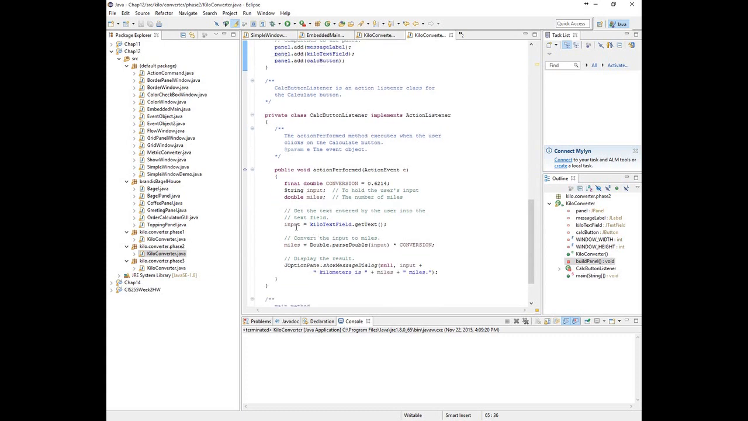I've created a constant called CONVERSION, and it's 0.6214. I've got a string input and a double miles. For my input, I say kiloTextField.getText. That's pretty cool. It says go up to that Kilo text field object and call getText. Anything inside that text box will be inside that getText method, and it will now be put inside the input variable. Miles is now equal to Double.parseDouble(input). So we're converting a string into a double and multiplying it times the conversion. We take the input, which is text, convert it to a double, multiply it times conversion, and put that into miles.